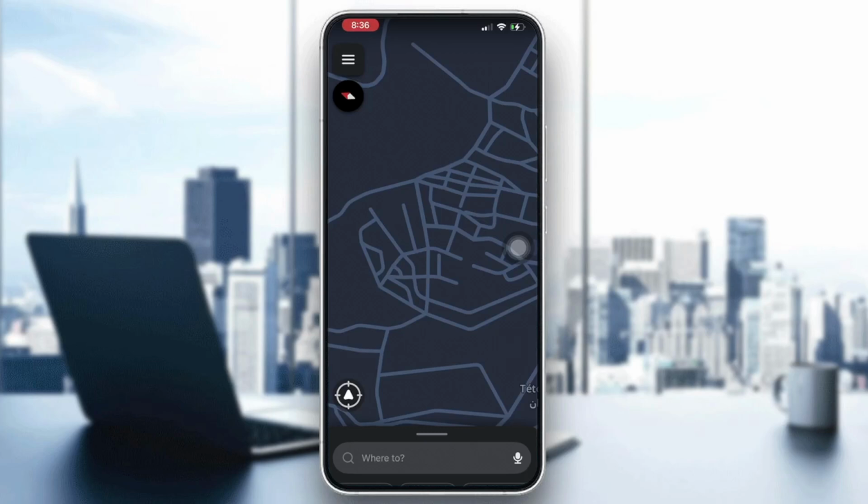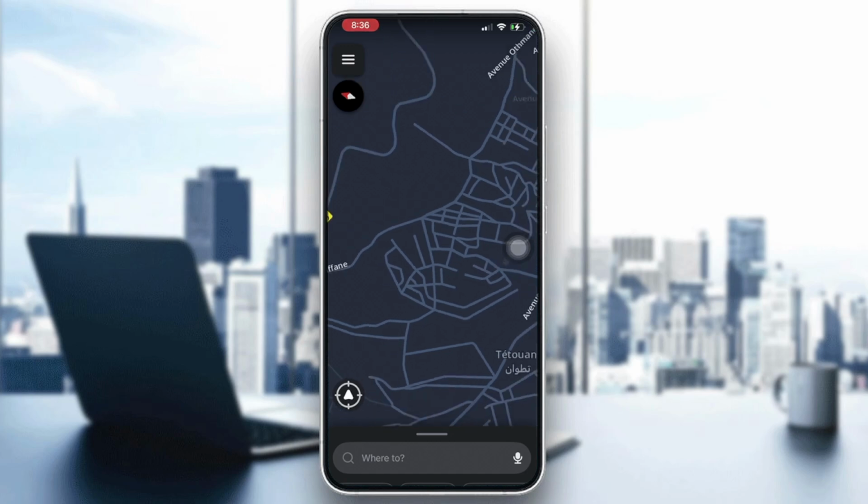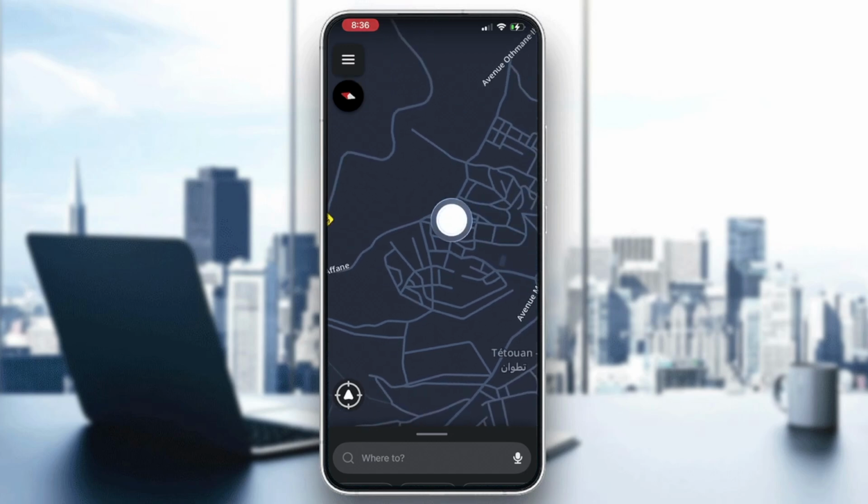So in today's video I'm going to show you how to remove a saved place in Waze. If you no longer need a saved location in Waze, you can remove it from your saved places in a few simple steps. So actually guys, first you will need to open Waze on your smartphone, right? And then go ahead and tap on the search icon or the search bar that you can find at the bottom of your phone's screen.